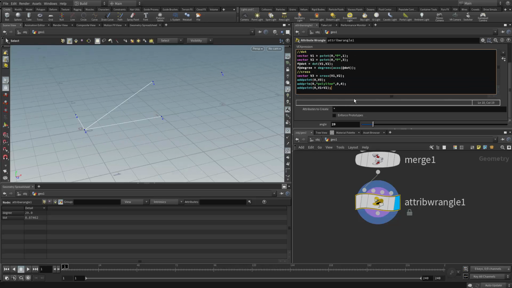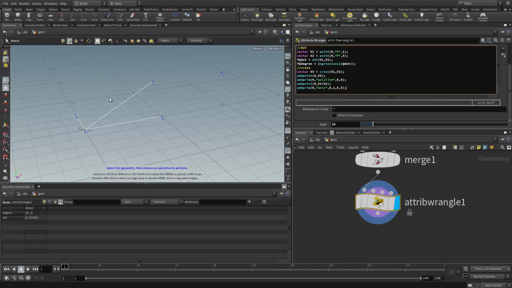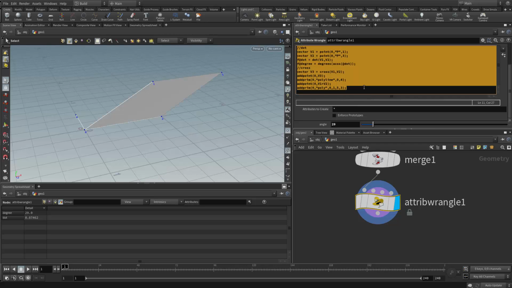It's point 5. And then I'm going to add a primitive, also to the first geometry. And this time it's just going to be a closed polygon, based on point 0, point 1, point 5, and then point 3. So 0, 1, 5, 3 in this order. And then I got this parallelogram.